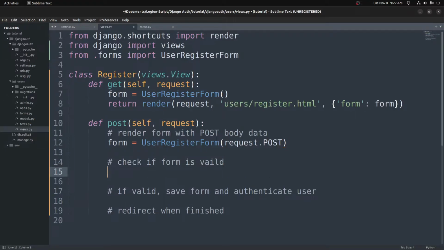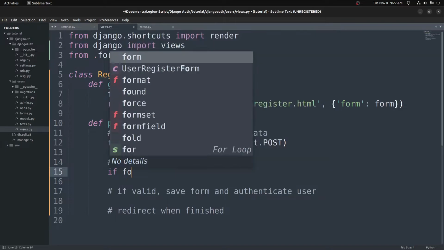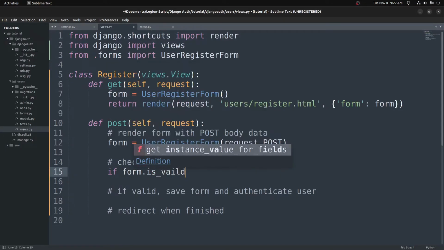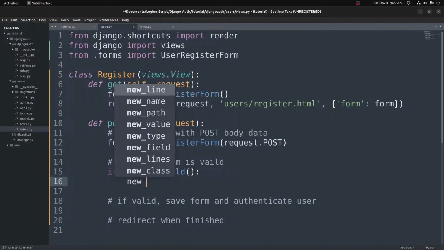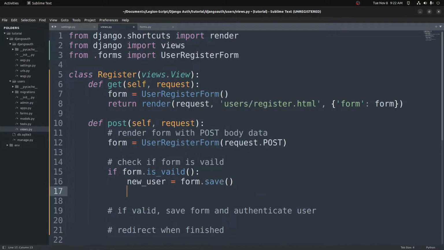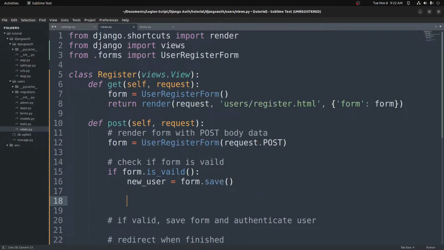Now we can check if the form is valid, and that's very easy to do, which is if form.is_valid. If it's valid, we can create a new user. This will equal form.save. And then we can go ahead and authenticate and log in that new user.